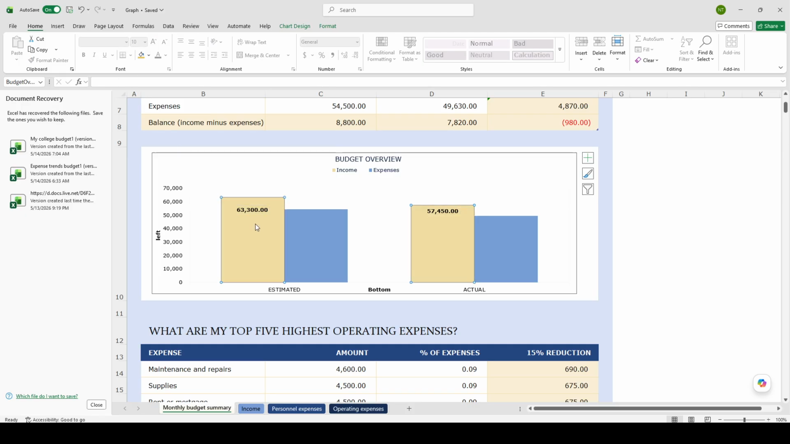After that, your column chart will display polished, readable data labels. That covers everything you need to know.